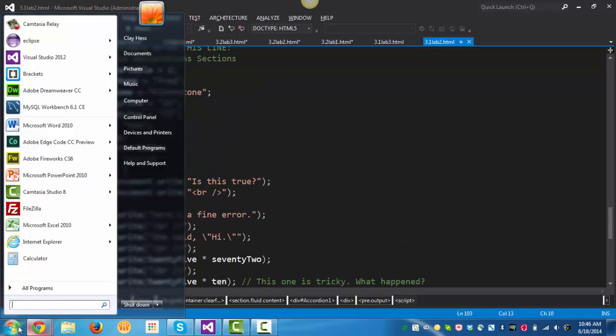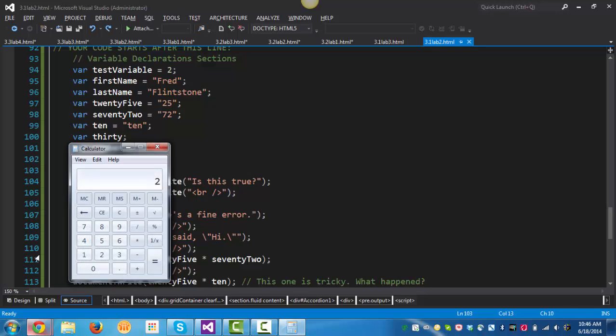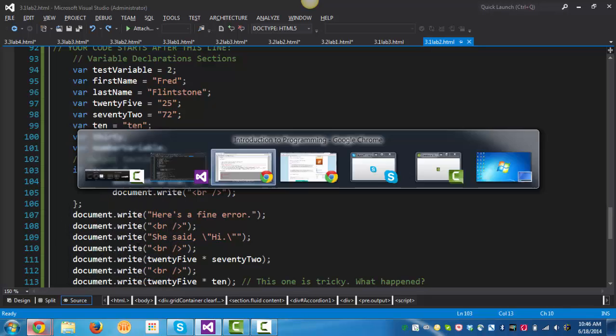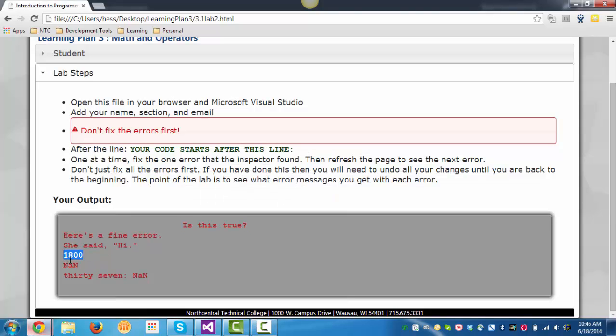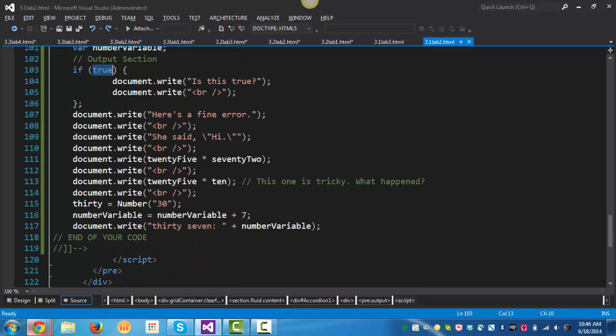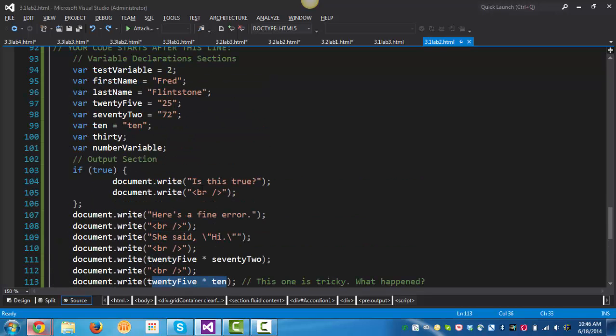So what I'm going to do is let's just double check real quick. Sometimes it's helpful to do the math, and let's see, 1800, that's what we expect. So we are getting 1800, but then we have here an error, not a number. So if we go back down here, it's 25 times 10. Now let's see what this error actually is. It's not a number. So here we have 25 times 10.